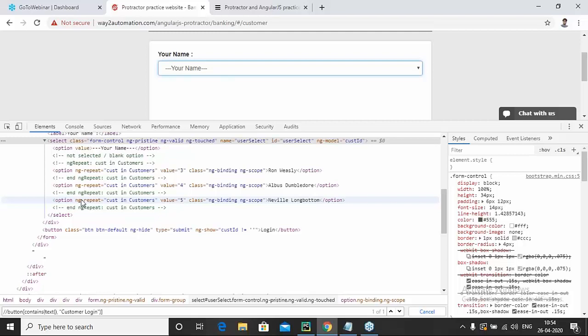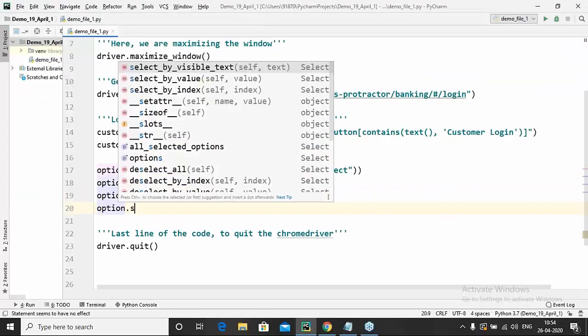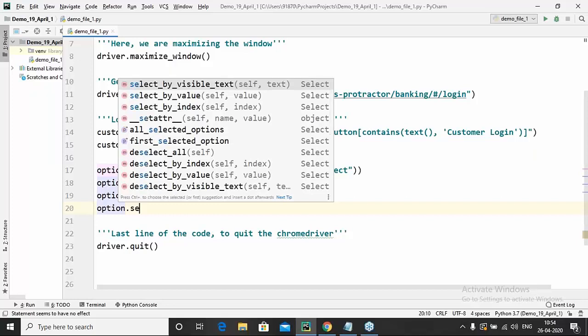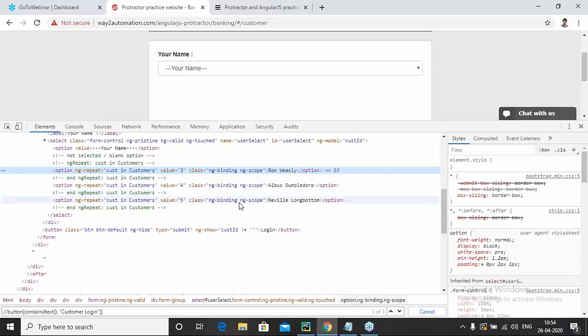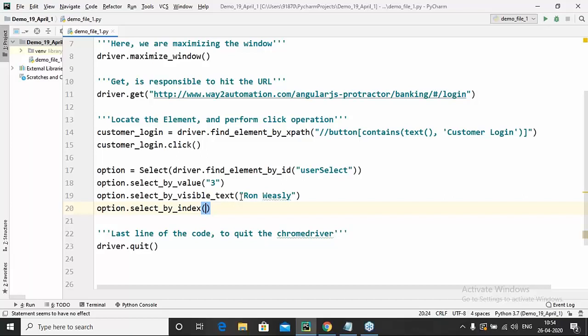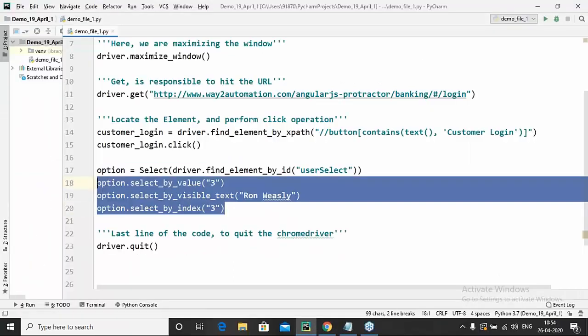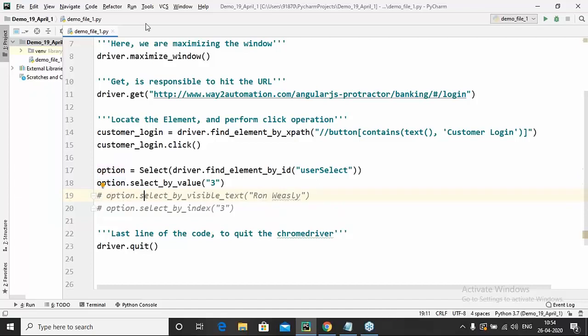Now if I say option, I want to select it by index. Index means this is index 0, index 1, index 2. So I want to select it using index 3. So it will be selecting something else. So we can select the element from the drop down using these three available options: either by value, by visible text, or by index. Okay. Is this clear this time to you, Raj?